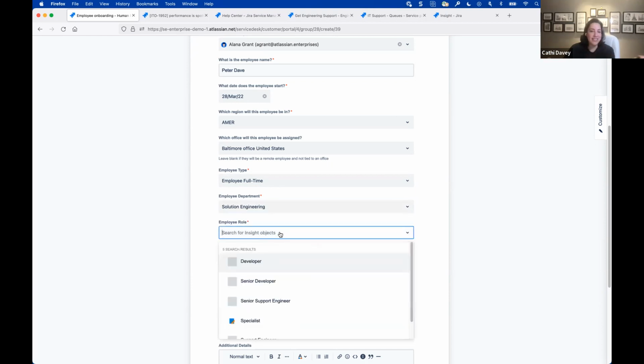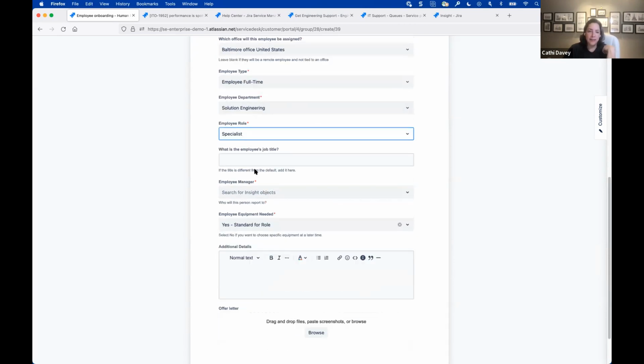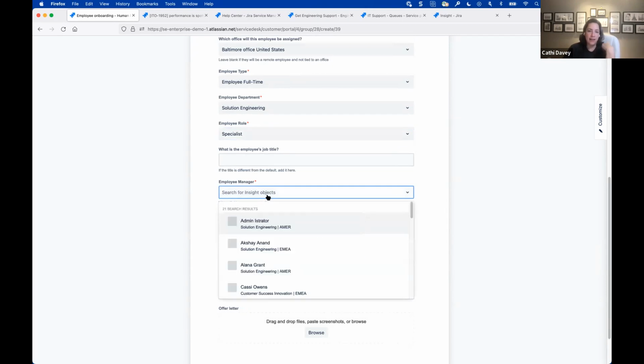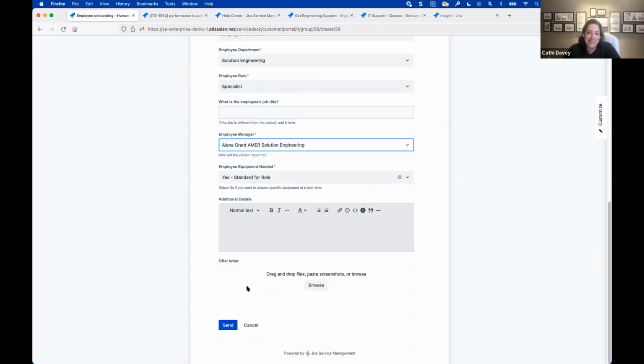So just like we saw in facilities, based on what he selected in that department, this is going to filter down to the roles for that department. I'm a specialist, so I'm gonna have you join my team. I'm gonna leave that blank. You can see, some of these are required, some are not. I mentioned Alana is my fake user here, all powerful, so we'll let you report into her.